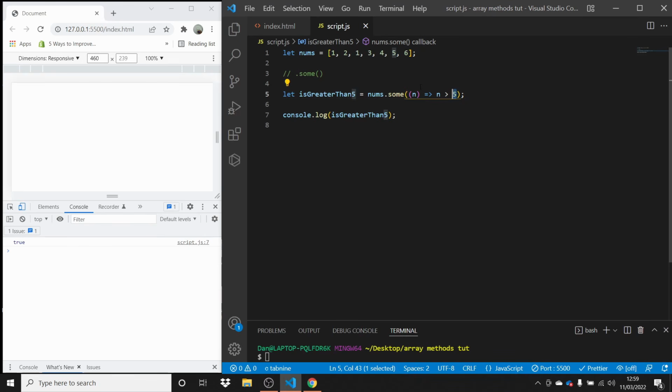So what is happening? Let's actually walk through what is happening. So first run through, n is going to be 1, and we are checking here, is n greater than 5? No, it's false, so we move on to the next one. Is n greater than 5? No, so we move on to the next one. Is n greater than 5? No, no, no, and yes. So then we can return true.